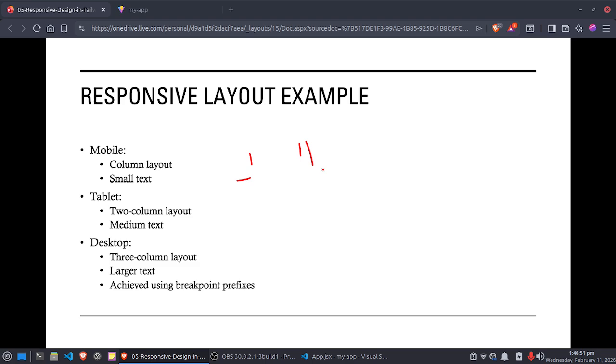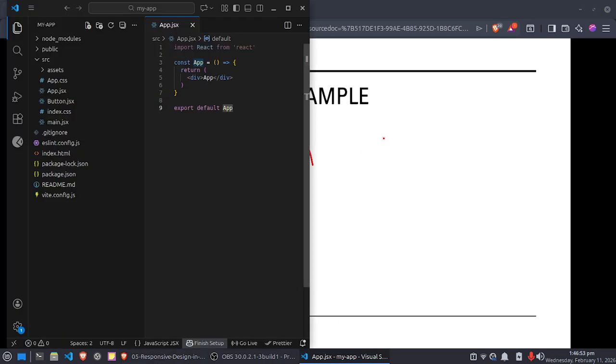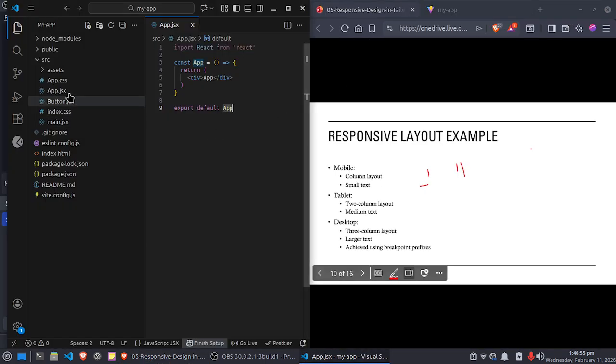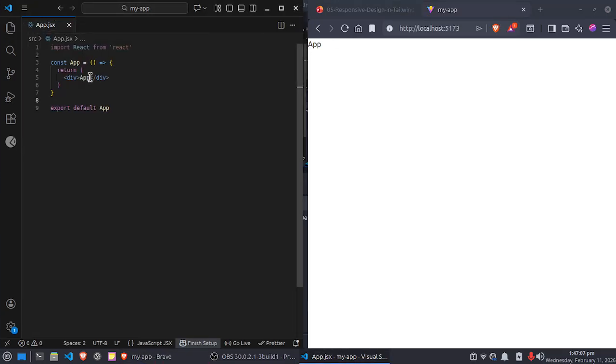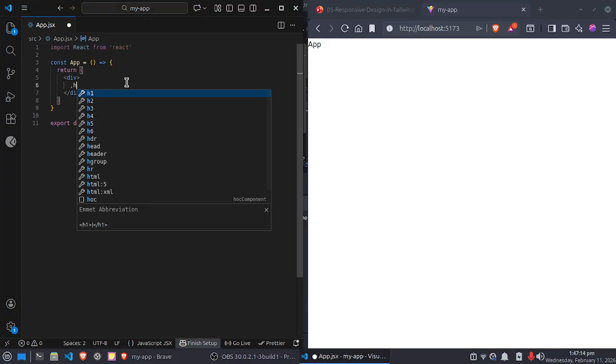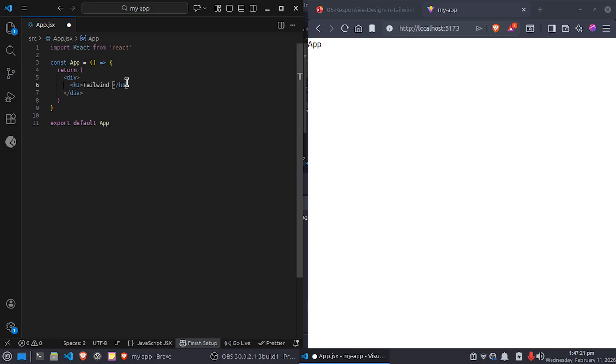Now let's actually build this in React and see. This is a basic React app I installed, and Tailwind is also installed in this React project. Inside this, let's add a basic component in this App.jsx file. Let's write here an h1 tag for the Tailwind design. That's it.